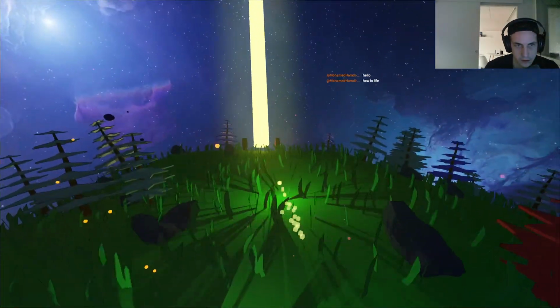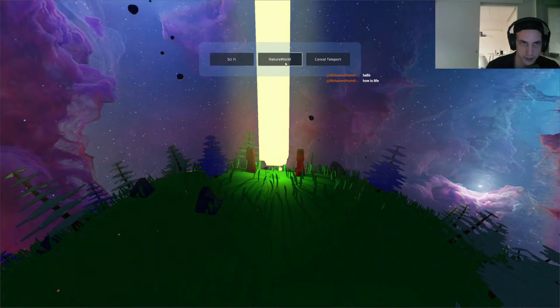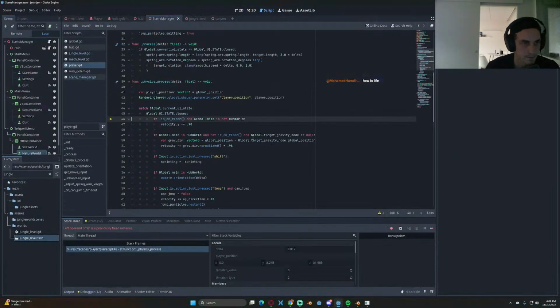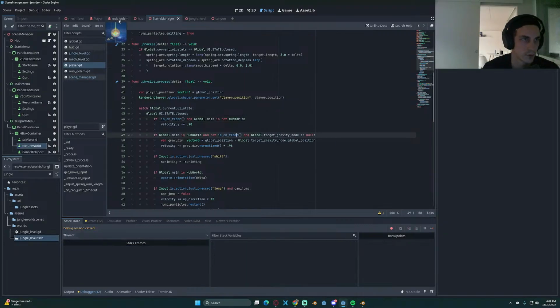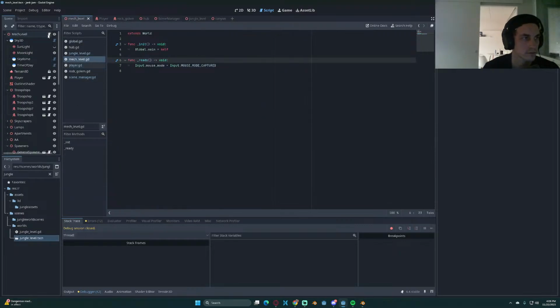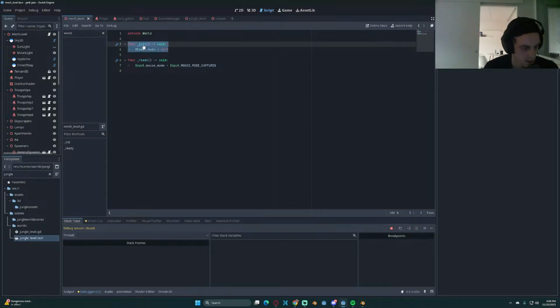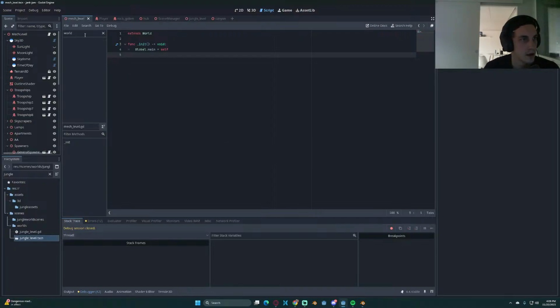Okay, so we're here. Now we go over to our teleport, blip. We got nature world, which I need to change to jungle world. Bam. Global.main is not hub world. What are we doing on our mech level? Oh, we need to have that. Well, world just needs to have. This doesn't need to be there. Where's our world script? That needs to have that. Save.